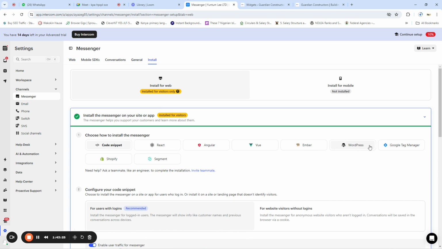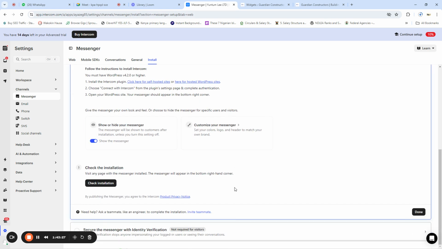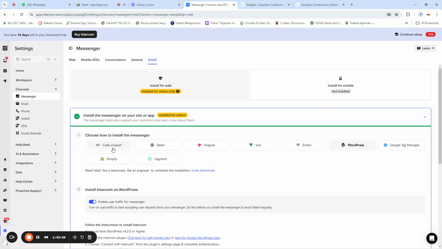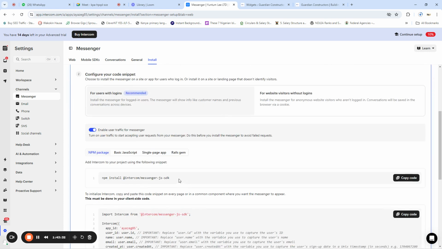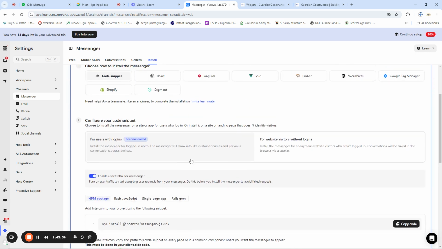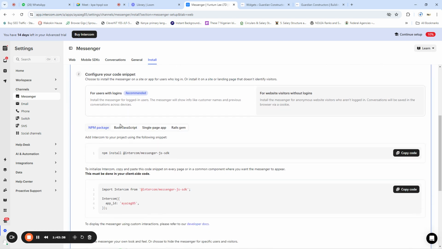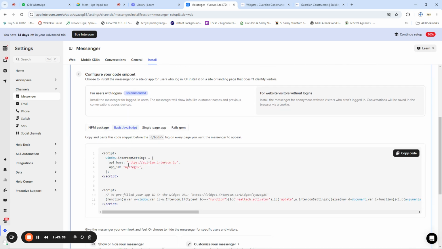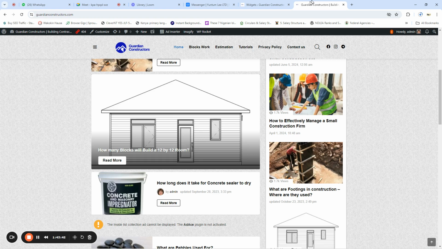So I'm here now. I should click here, and I've done that. Code snippets. Click here. Click basic JavaScript, and then this is the code. So it's supposed to work now. Why is it not working?